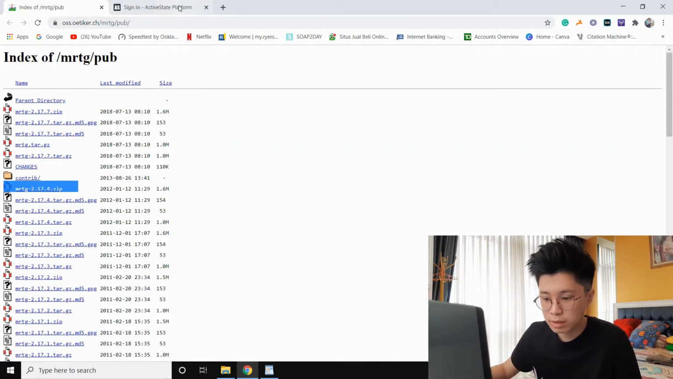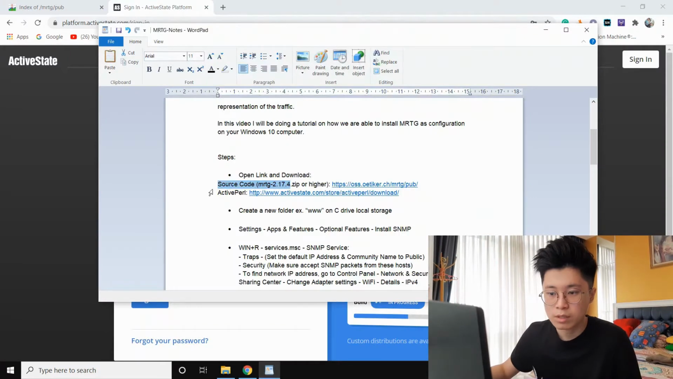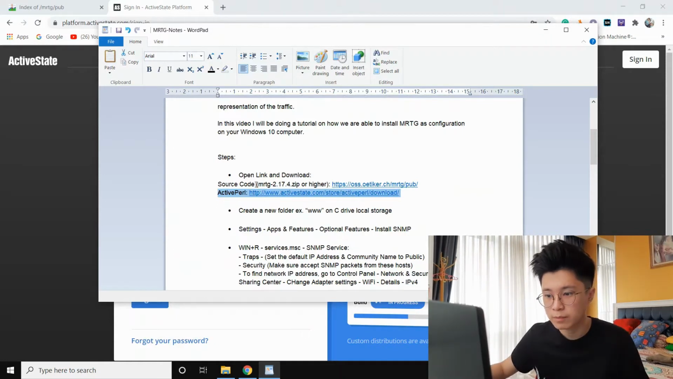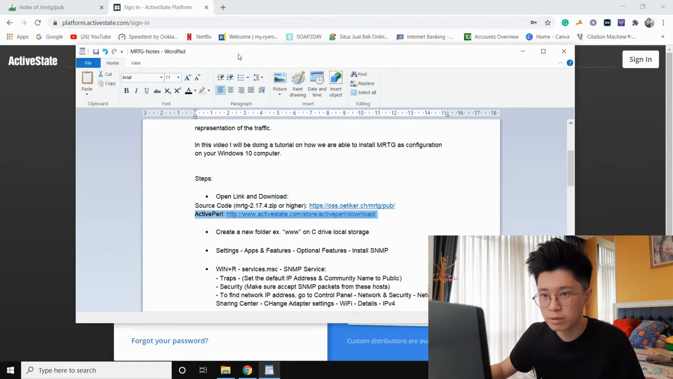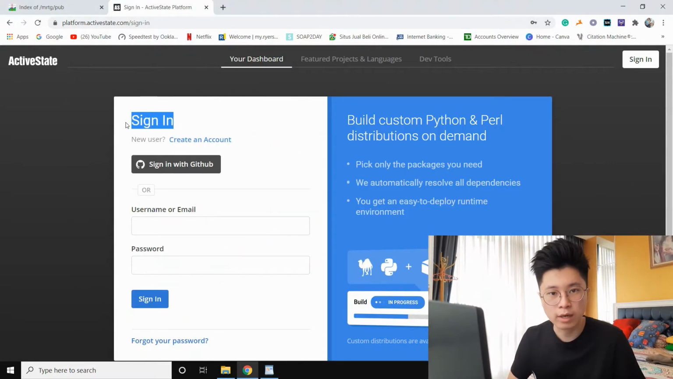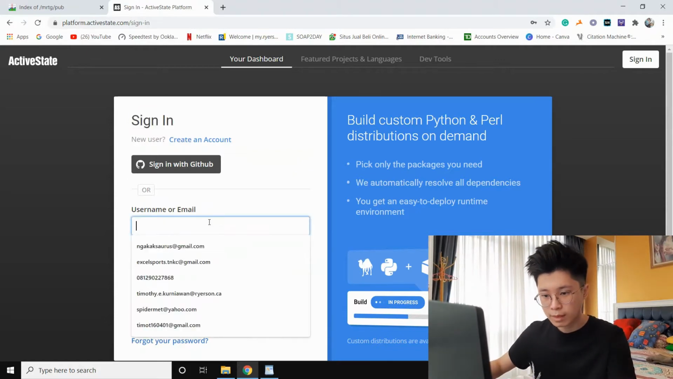And the second thing we want to install is Active Perl. So Active Perl is actually an application to run the MRTG source code that we just downloaded. So click on this website, or they have it here. So you actually have to sign in. You have to create an account if you want to download this application. In my case, I already have an account, so I simply have to log in.